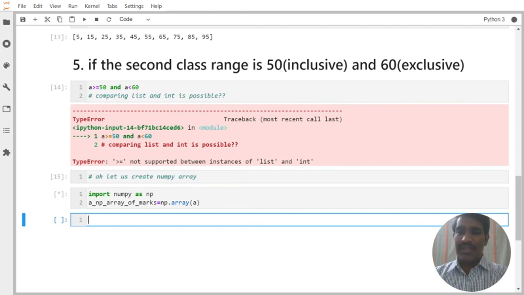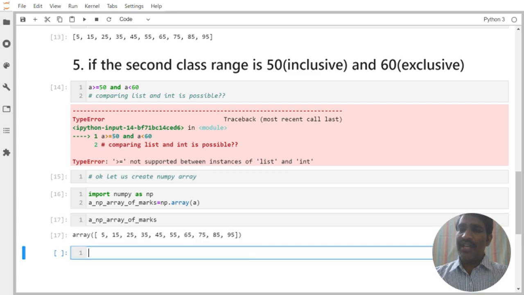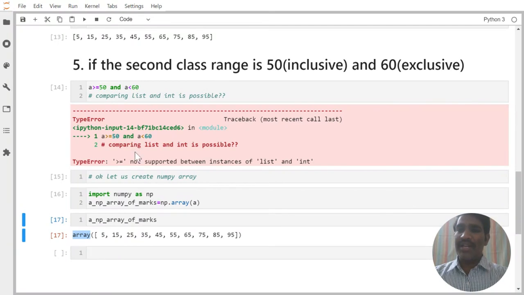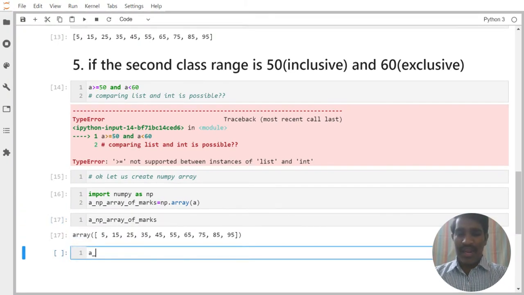Now if you observe the same condition I am putting here, it now looks like a_np_array. If I execute it, you can see it is an array. I want to keep the same condition we wrote: a_np_array greater than or equal to 50 and a_np_array less than or equal to 60. I want to do it.